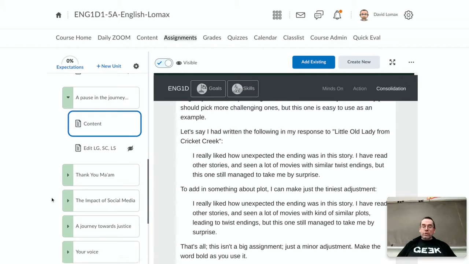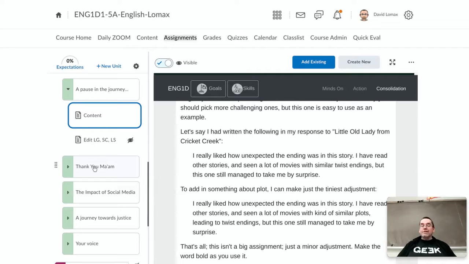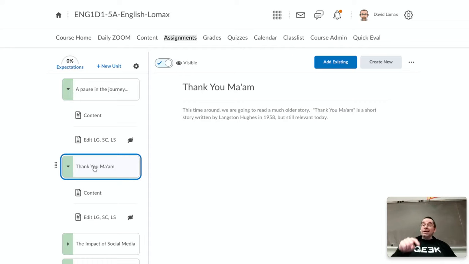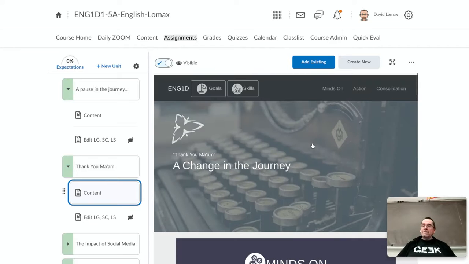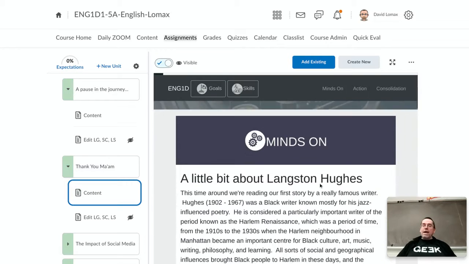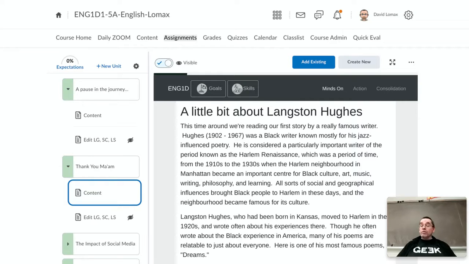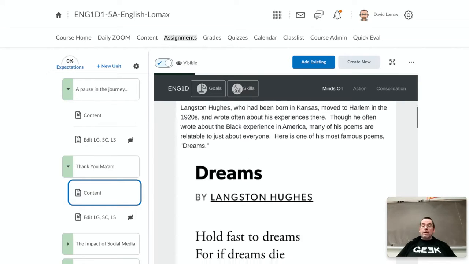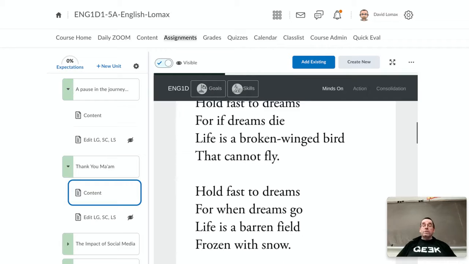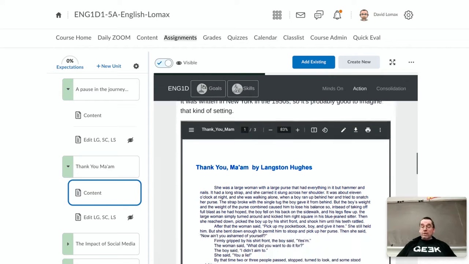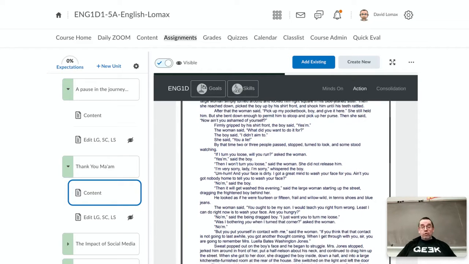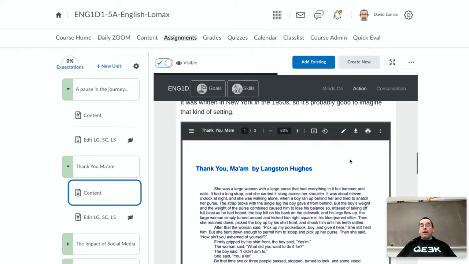Our third story, we can see over here on the left, is Thank You, Ma'am. And again, I click on the activity page, I click on Content, and once again, a little bit of an introduction. In this case, it's an introduction to the author, Langston Hughes, a poem of his, Dreams, and then the story. Again, there it is in a viewy box right there for you. And you can also click that download button and have the PDF on your own computer.